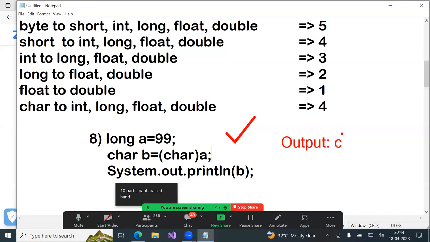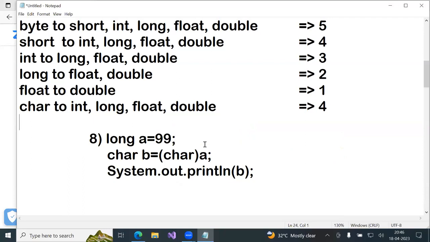So this is the 8th code snippet. Is it over? So long a equal to 99, char b equal to, in the brackets, char, is given. So a is a long type, explicitly converted to character, then assigned. But we are printing b. b is nothing but char. That's what is printed in character format. Okay. Is it over? Now, the 9th one.